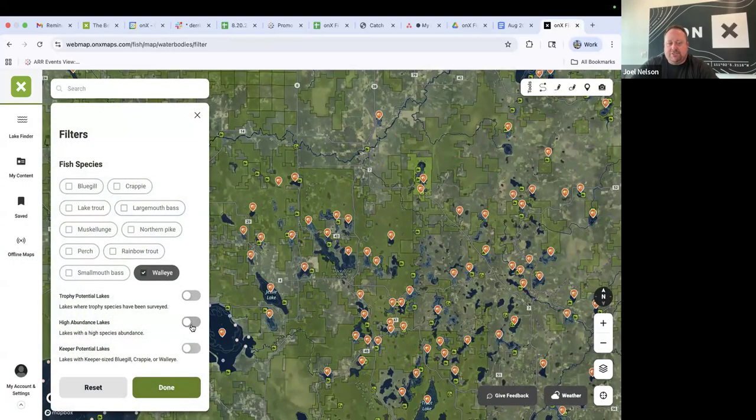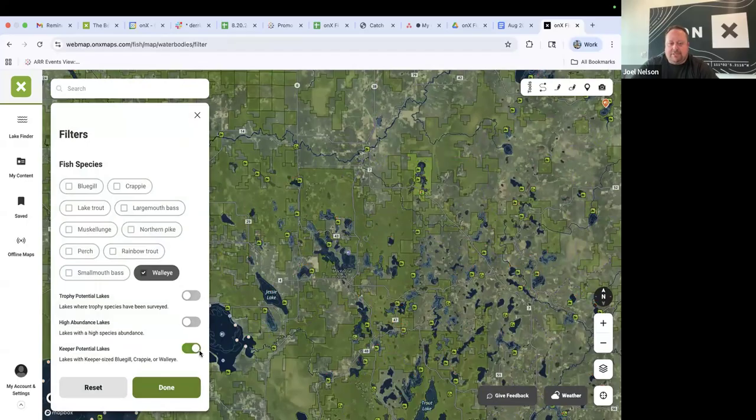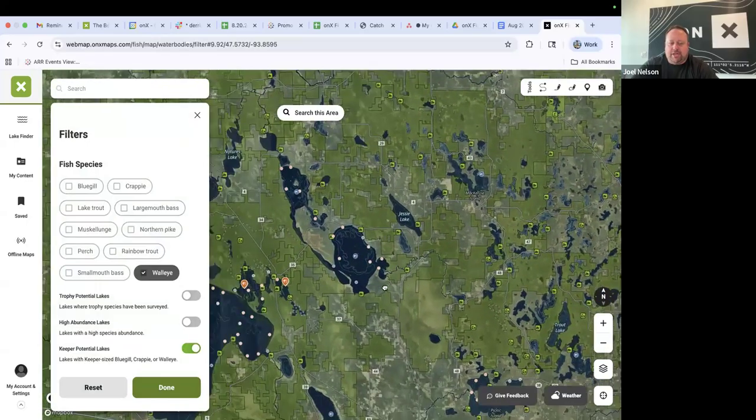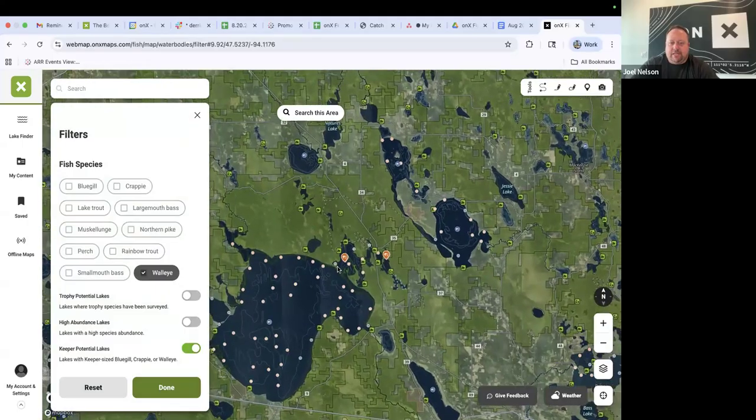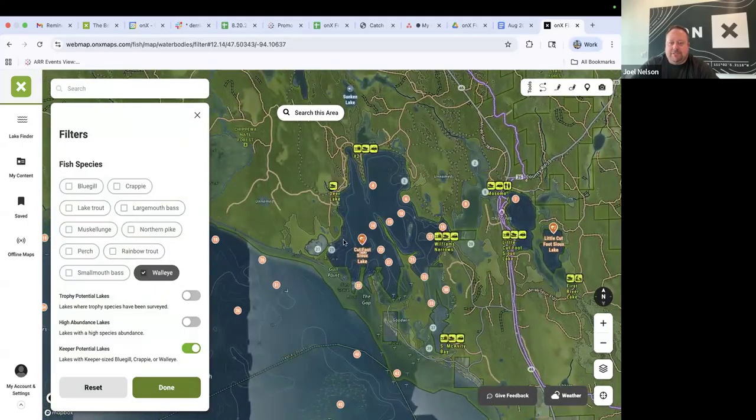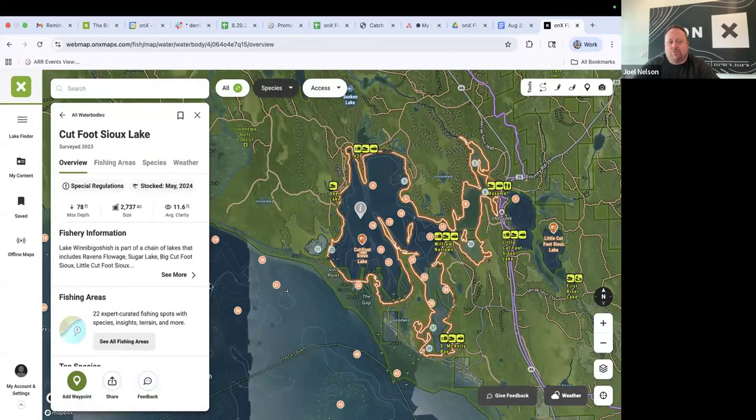Previously, I selected trophy potential. Now, what if I select keeper potential? Boy, not a lot showing up. We've got definitely Cutfoot Sioux showing up as a keeper potential lake. Let me click on Cutfoot Sioux attached to Winnie.